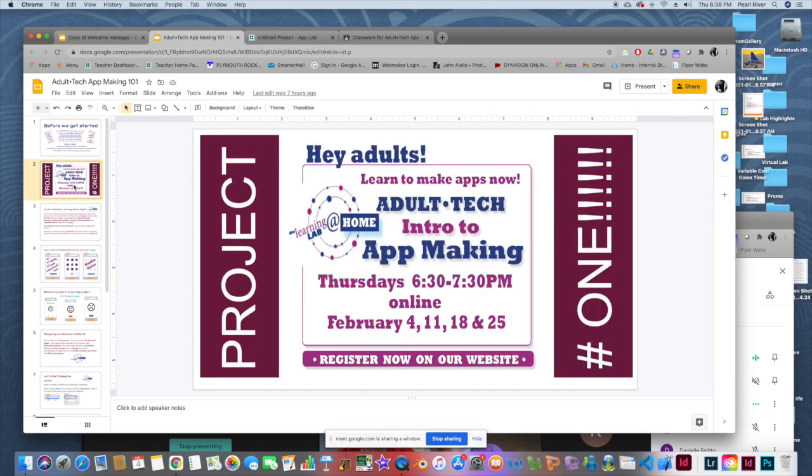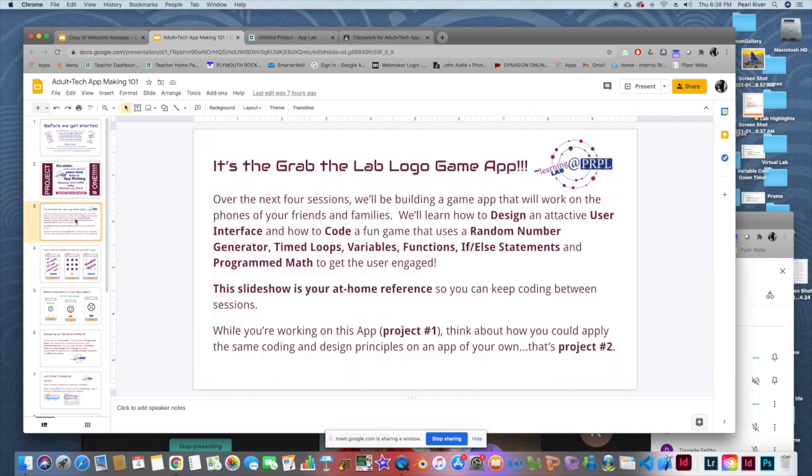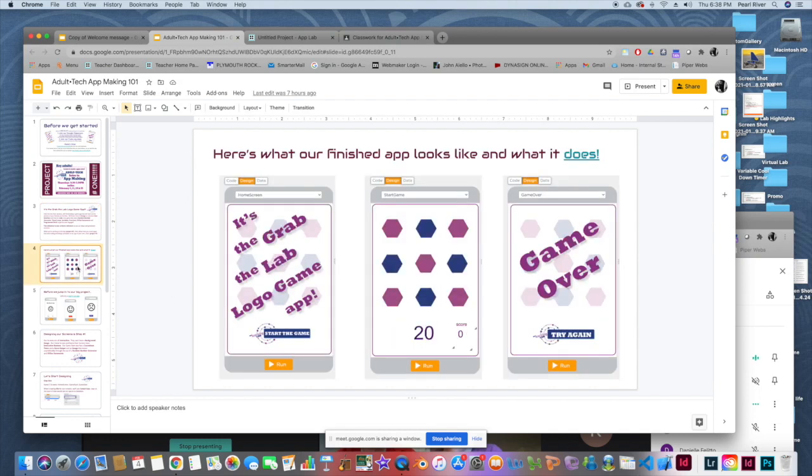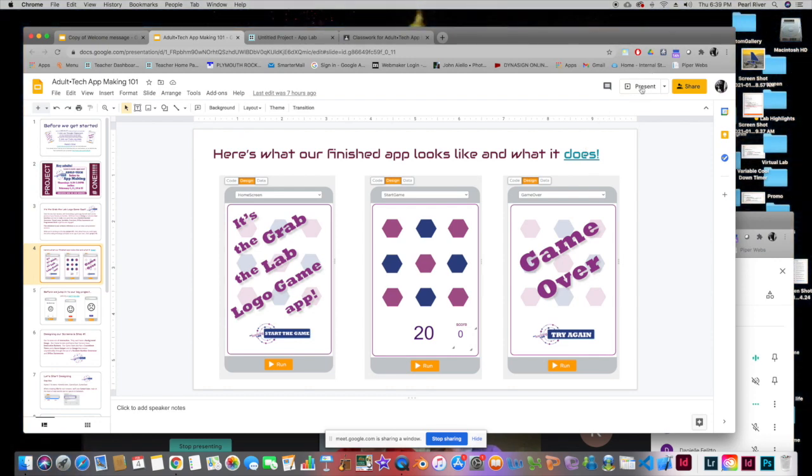And let me show you the projects we're going to work on in this class. So our big project that I hope we get around to completing is an app that is a game. So I built this one, and then you guys are going to build it. Let me show you that here for a second.